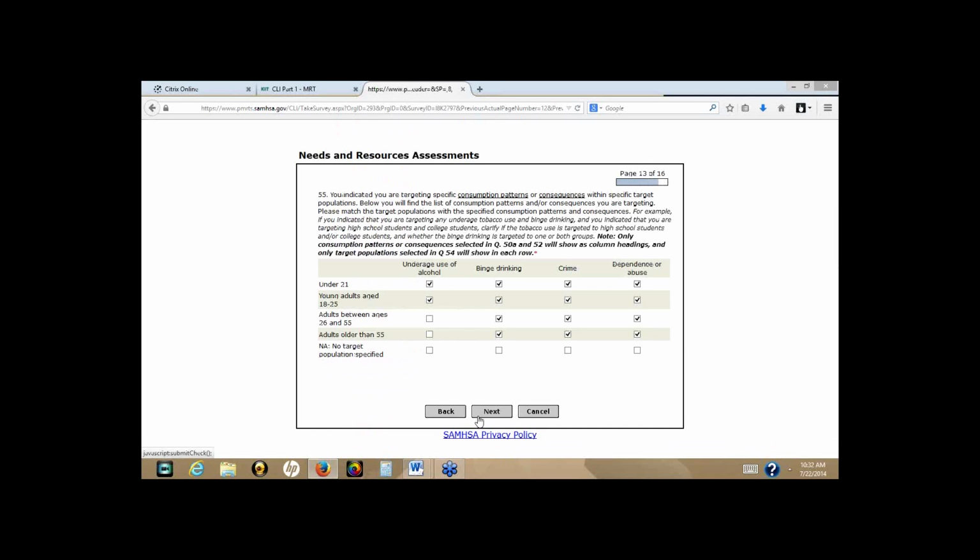Okay, so depending on what you put in before as your consumption patterns and consequences, it'll ask you for which groups you are going to be working on these issues. And so you go through and you check, for under 21, it's underage use of alcohol, binge, crime, and dependence and abuse. For the people that are over 21, then we're not looking at underage for them, so that isn't checked.